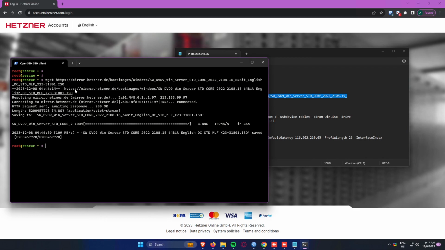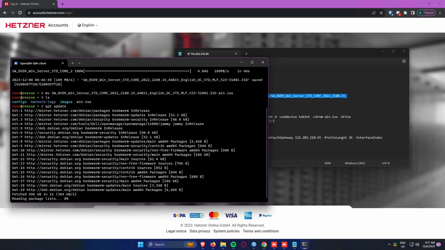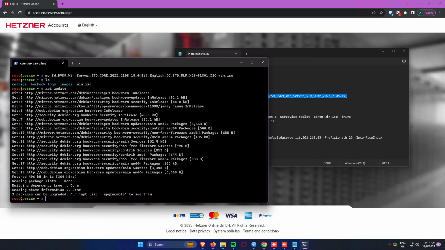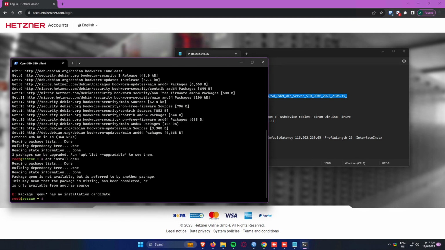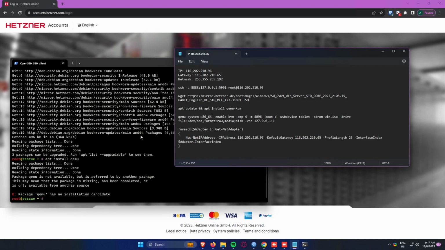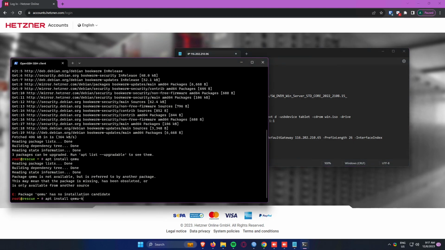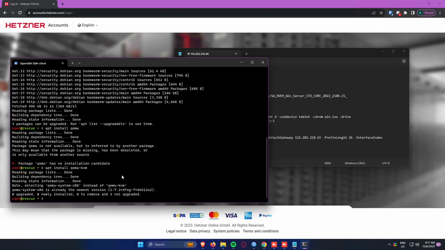Okay, now that it's downloaded, next up, quickly change the name of the file so it is something that's more readable to me. I'll just make it win.iso. Now as you can see, it's win.iso. Next up, we will update our repositories. And we will install qemu. Sorry, package name is qemu-kvm. Okay, it's already installed.